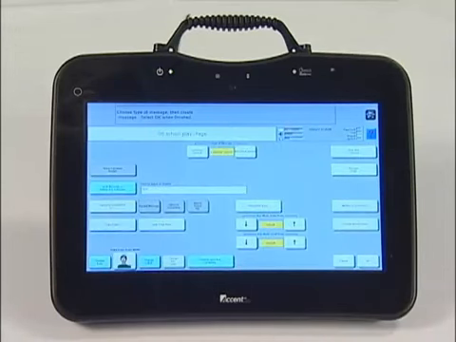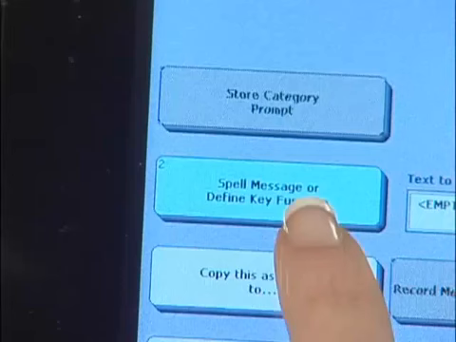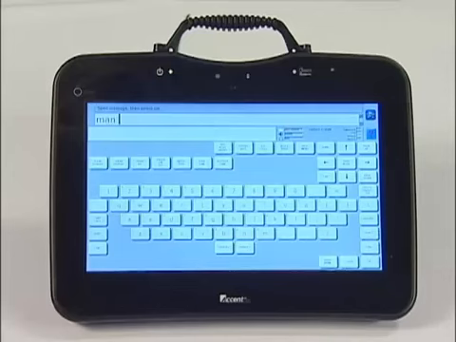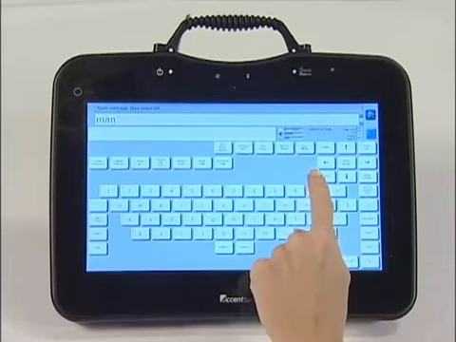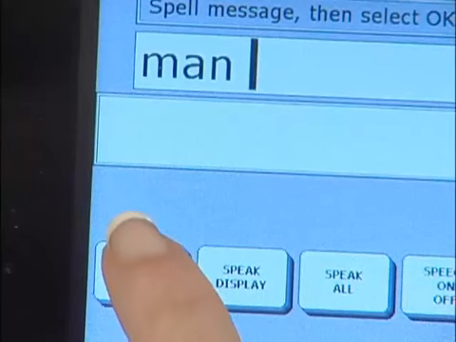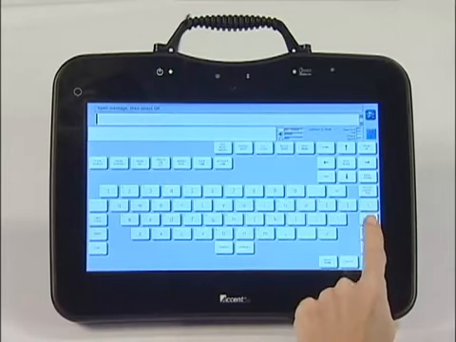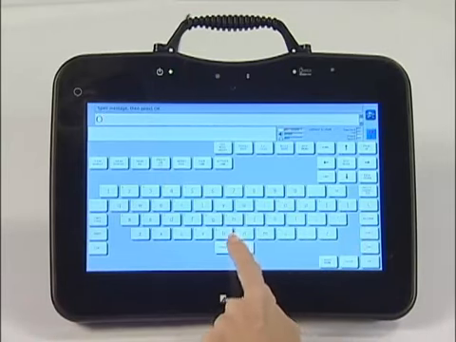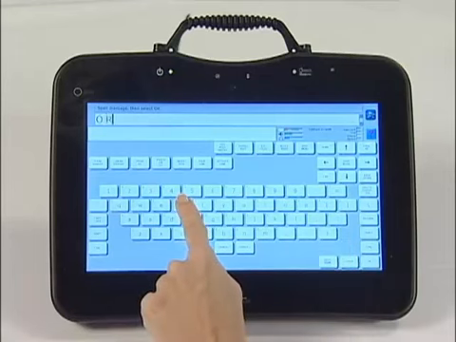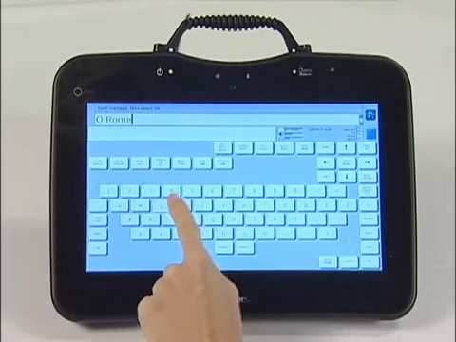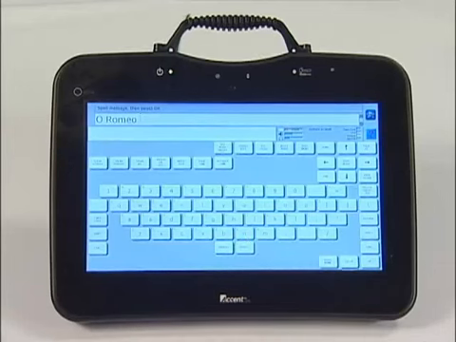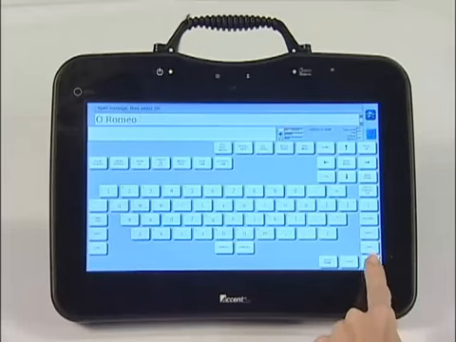Now touch Spell Message or Define Key Function. This is where we will type the line of the school play. Clear the message window by touching the Clear Display in the left-hand corner of the screen. To capitalize the first letter, touch the Shift key and then keep typing. The Shift key will automatically unlock itself at the first letter. Type O Romeo. At the end of the line, put a space. It is important to put a space after the last letter so the next spoken word does not run on to the previous words. Press OK in the bottom right-hand corner.